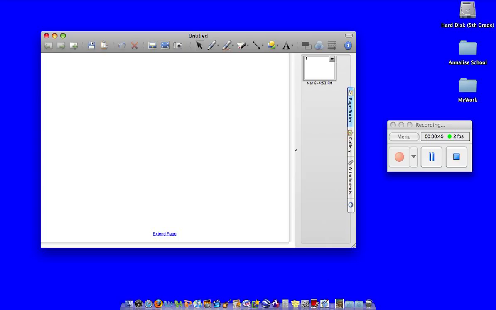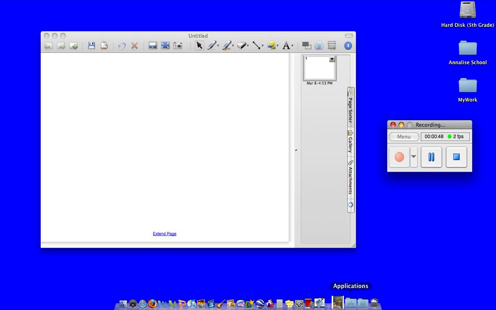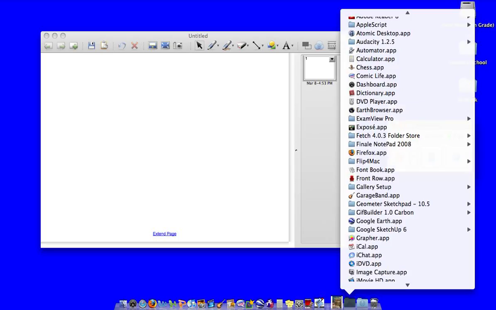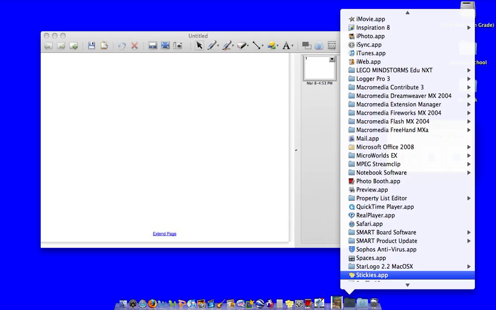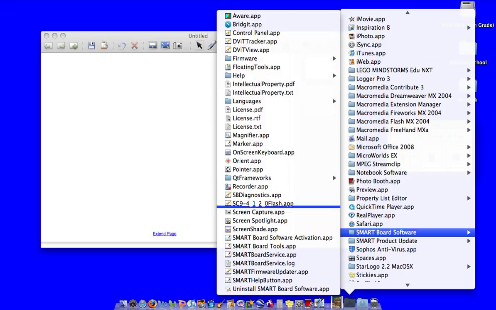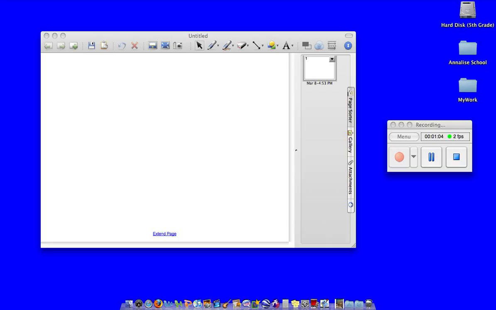Then you're also going to open up the SMART Recorder, which is recording right now. You'll find that under, I believe, SMART Board software, and then Recorder.app. But I'm already running it, so I'm not going to open it again. Next to the red record button there is an arrow; you can click on it and choose between recording the desktop or recording an area. You might just want to record the area. You draw a rectangle around the area you are recording if your desktop is cluttered with other things.